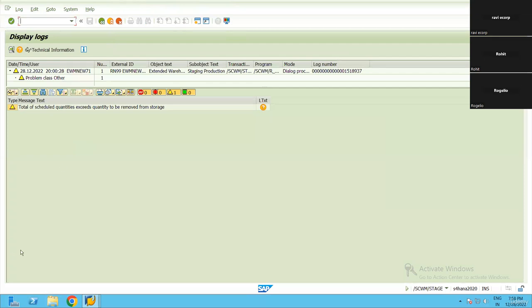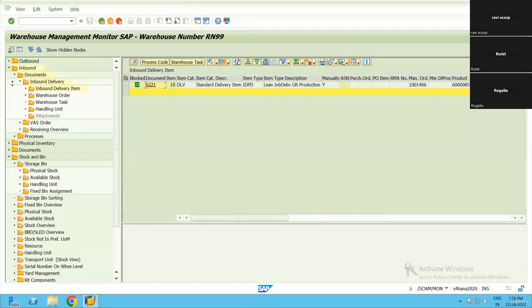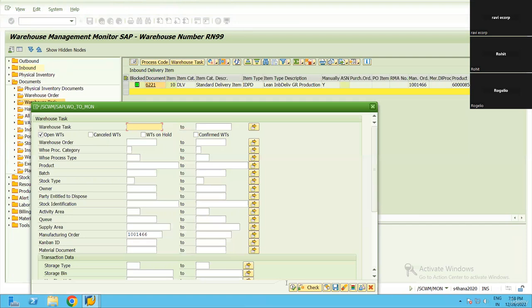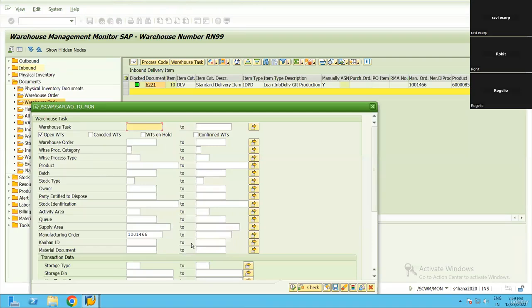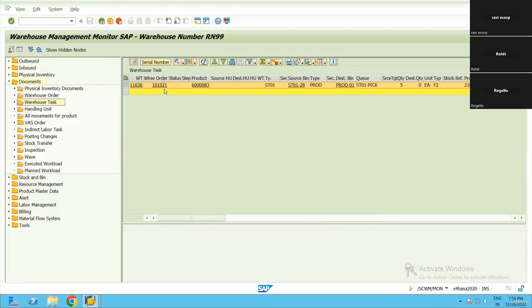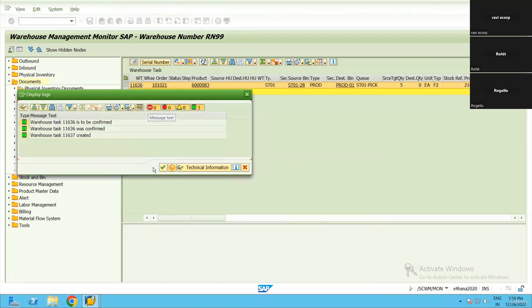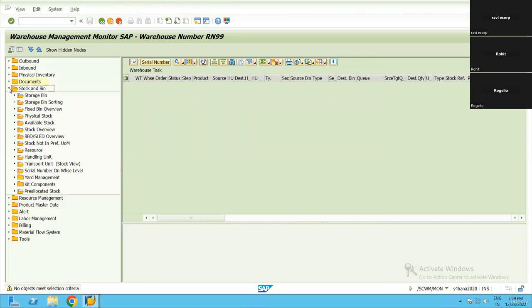Okay, warehouse task is created. Fine. If I go to open warehouse tasks, this is my manufacturing order. One warehouse task is created to replenish 5 quantity. Confirm WT in background. Stock is now available in the PSA.